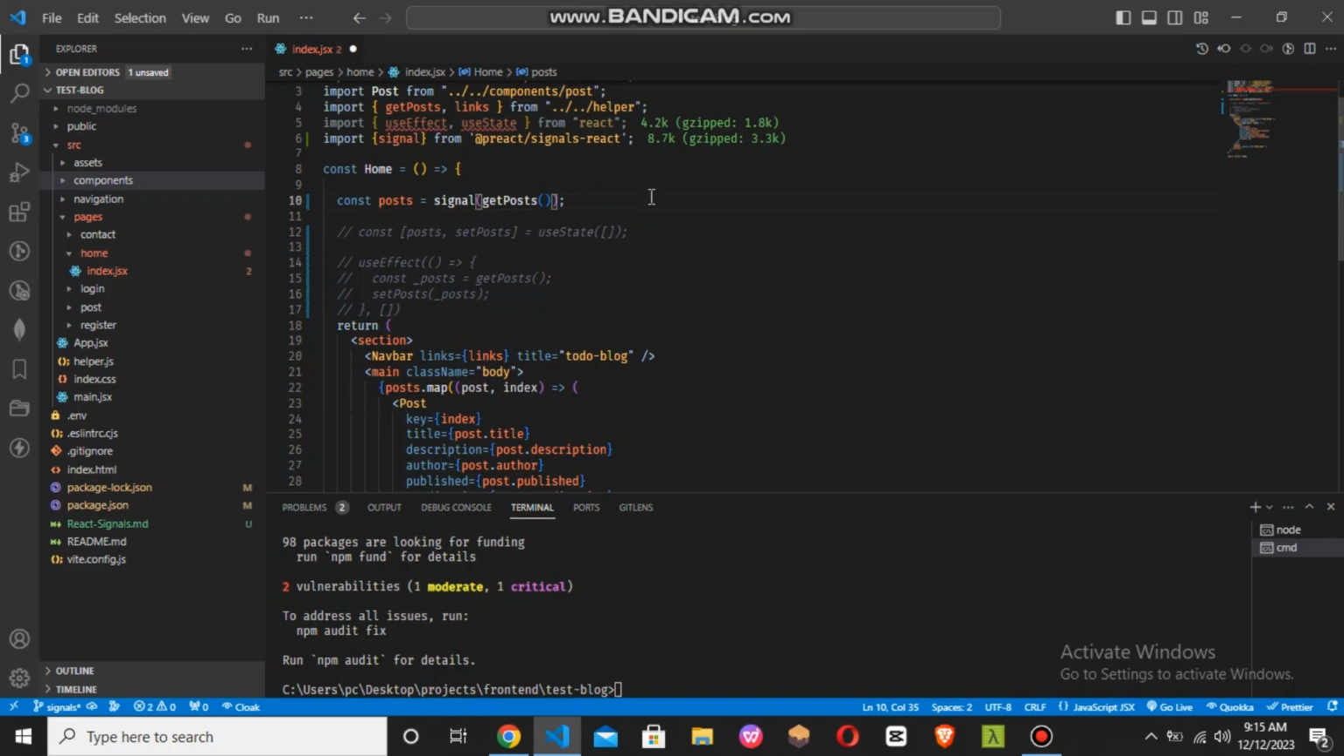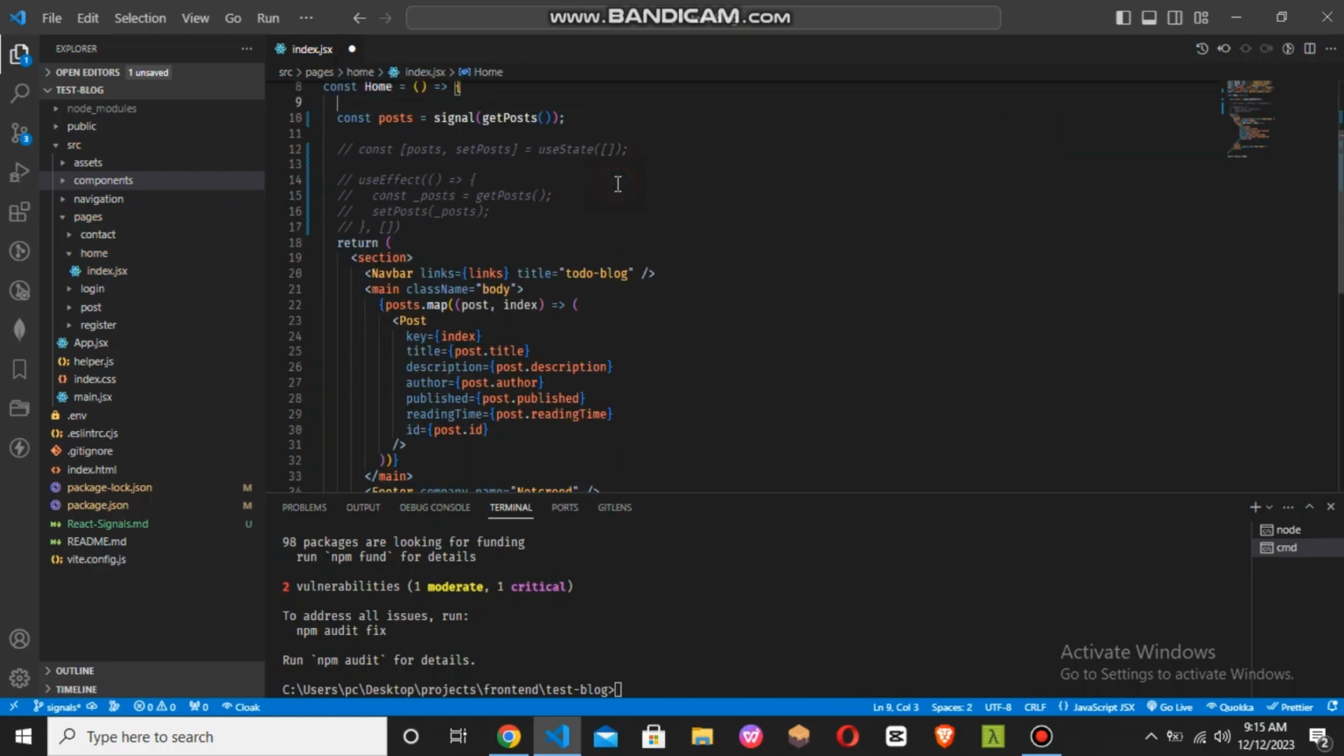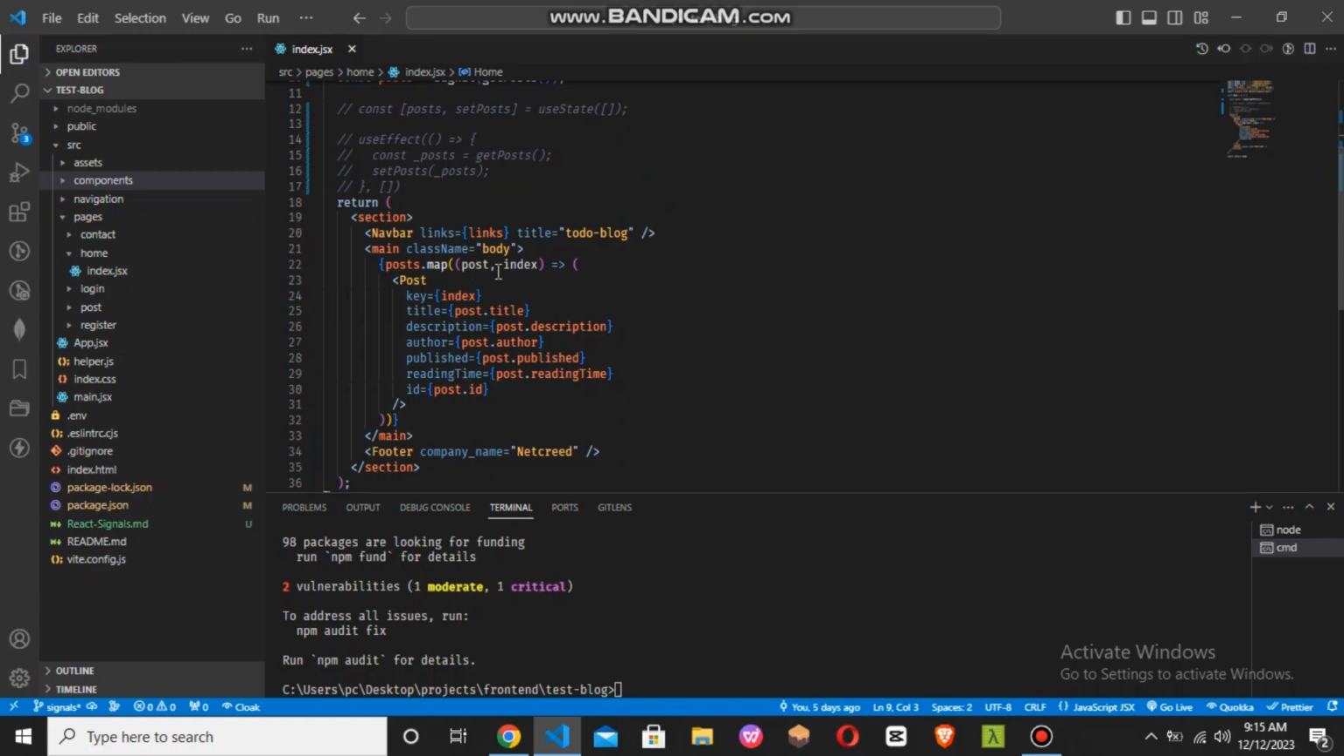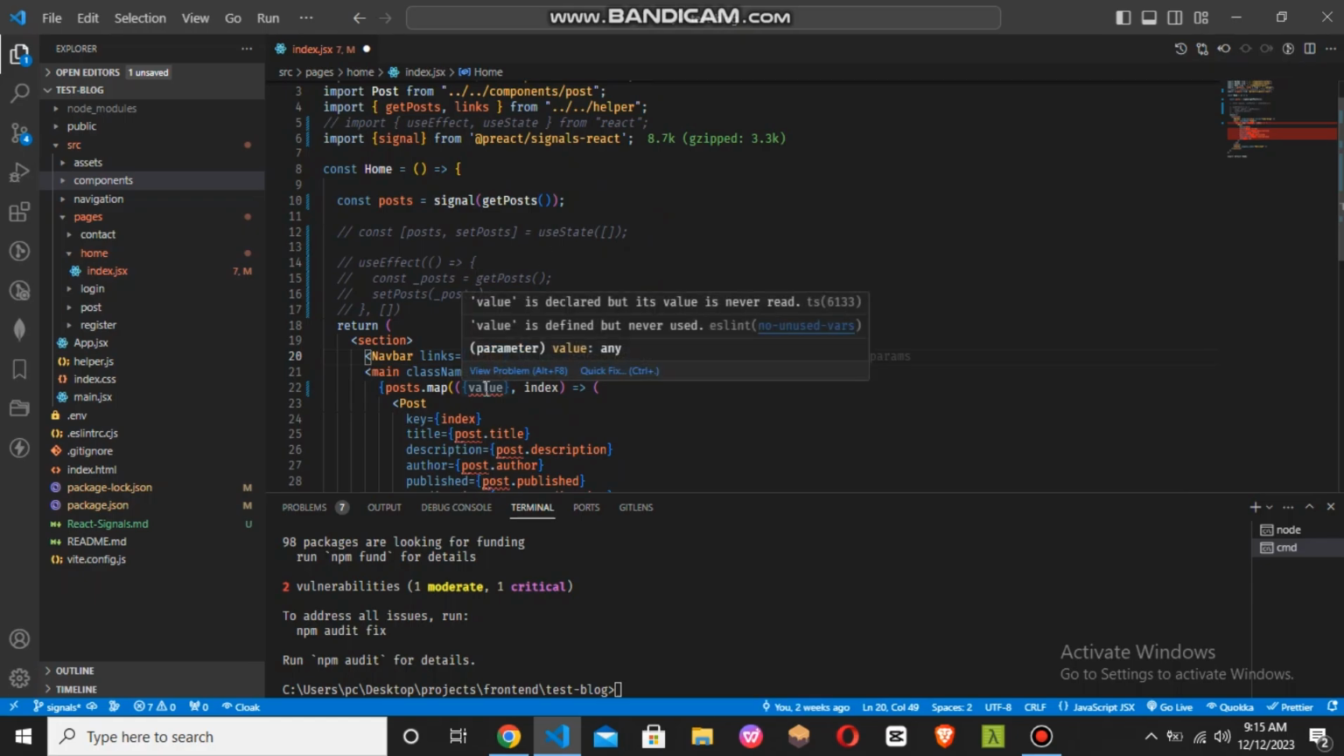Now we don't need this useEffect and useState anymore, so I'm going to go ahead and comment it out too. I'm going to save this. Now we need to make sure that this is going to give us the value, because all signals have a value property on them, okay? So this is just going to give us the value property. I might as well just console log this signal so you see what I'm talking about.